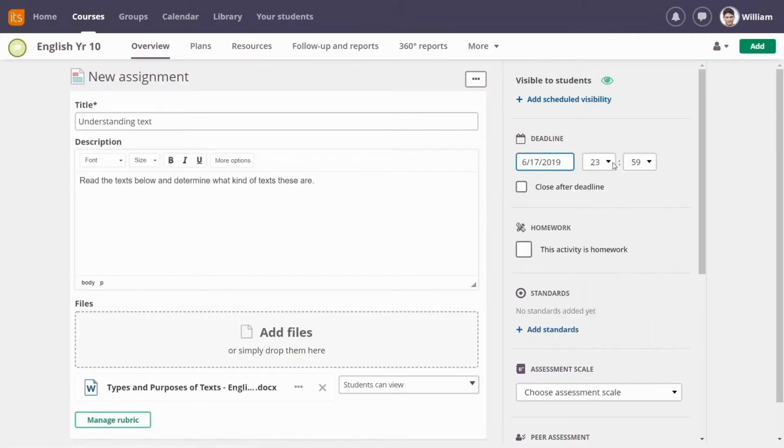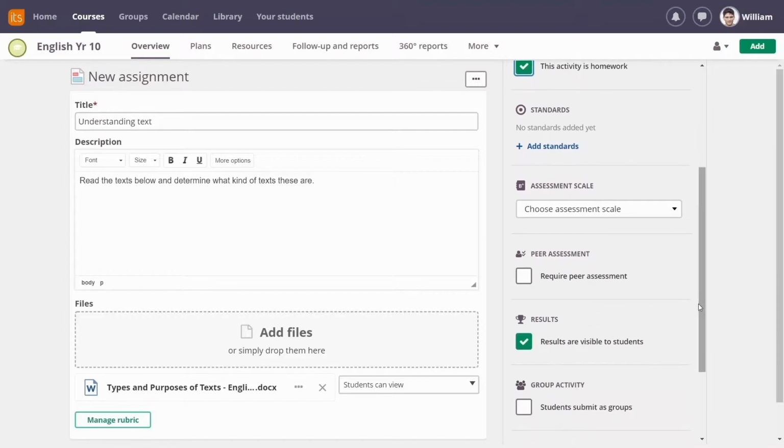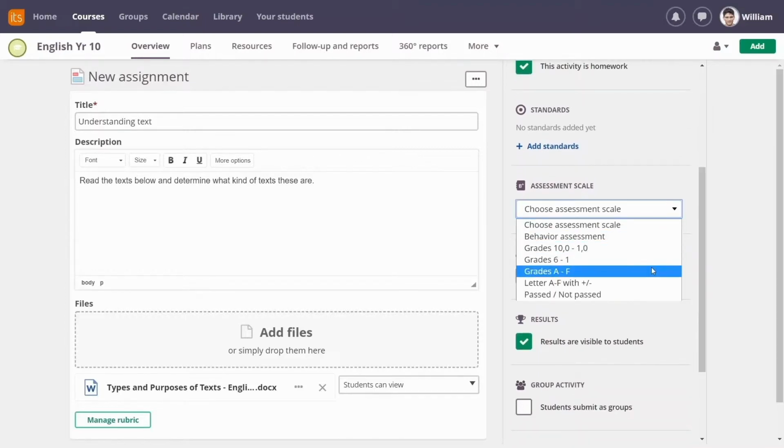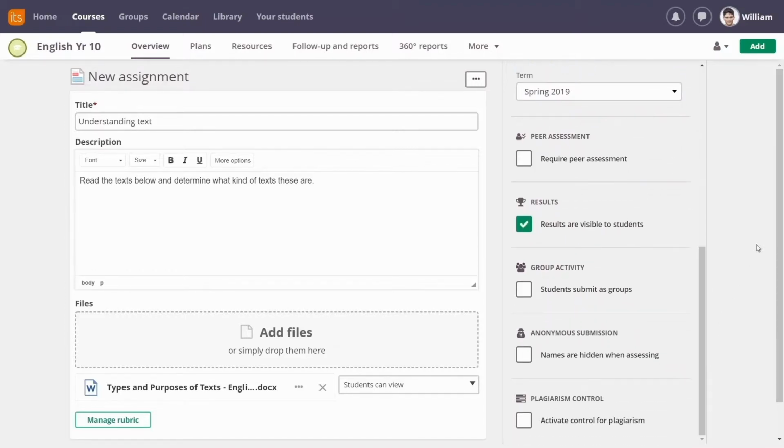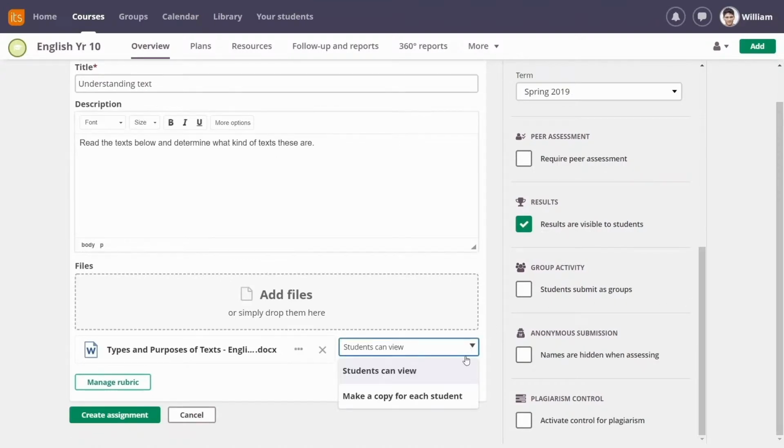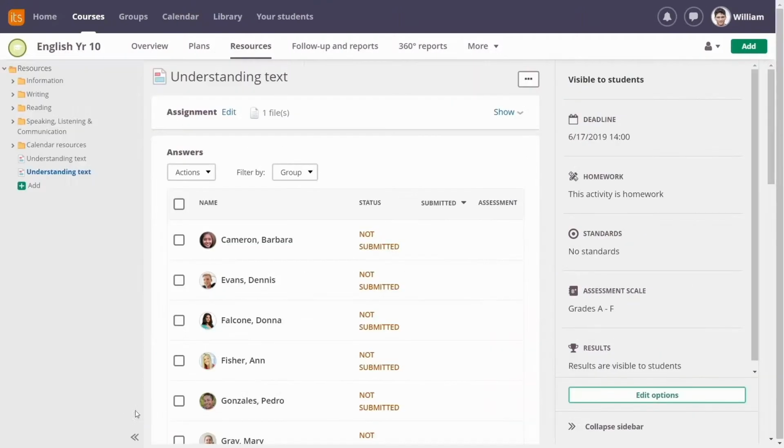Give the assignment a deadline and check the box marked "This activity is homework." And you've created a homework assignment that will be instantly received by all the students in your class, no matter what device they are using.